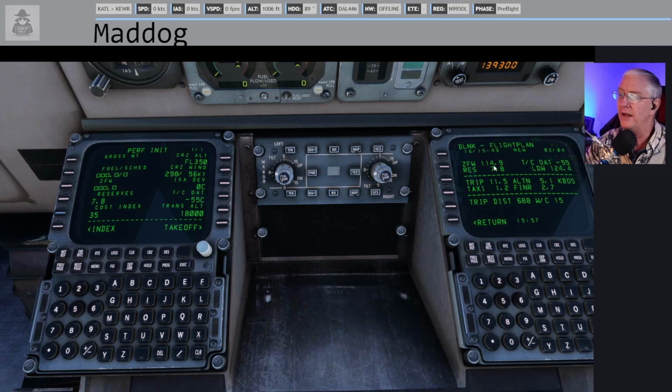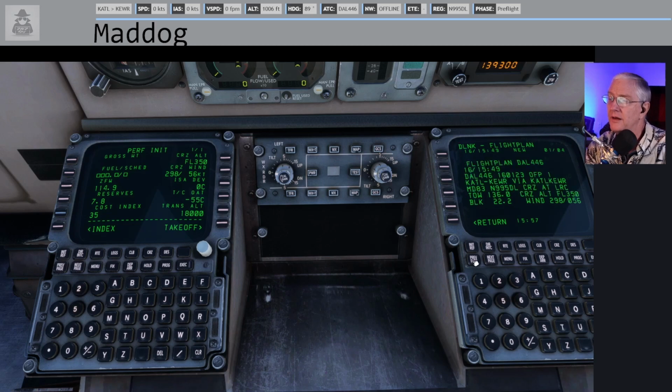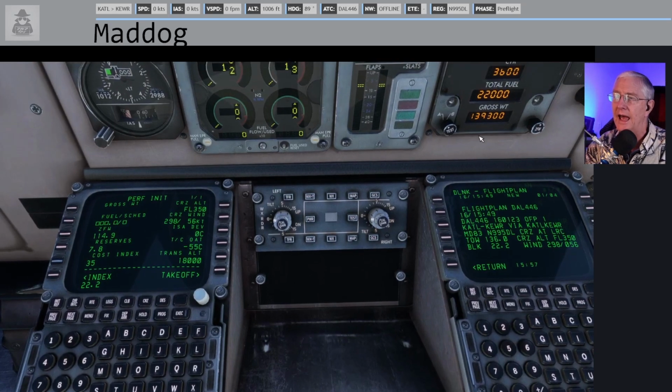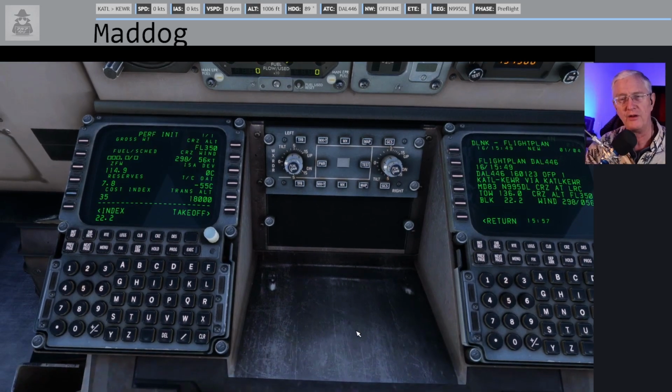Our zero fuel weight is 114.9. And that goes in zero fuel weight. Fuel schedule, this is going to be block fuel. All right, so let's see. That's probably on page 1. BLK 22.2. And now is a great time to come up here and look at your total fuel and make sure it's close. That way you know that you boarded the right amount of fuel.